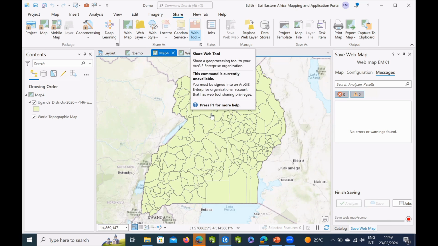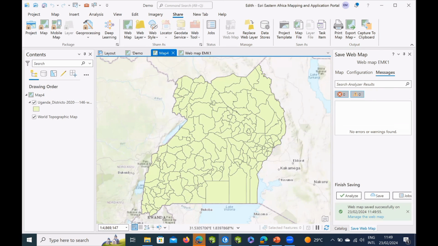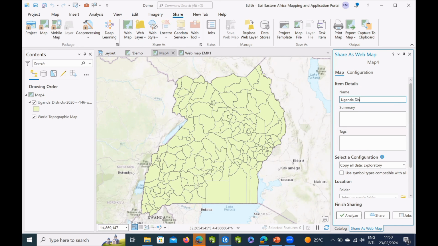So you notice here, we've been saving changes and it has successfully saved these changes. So we can close out of that. And now we want to share this map. How you do it, you go to the Share tab, click Web Map. It will let you add a name, we can say Uganda districts map demo. Since we are just publishing it for the demo, we can add a simple summary like: this is a map showing the districts in Uganda.